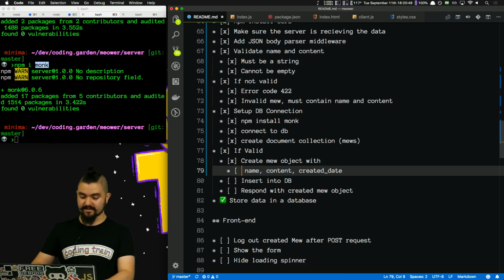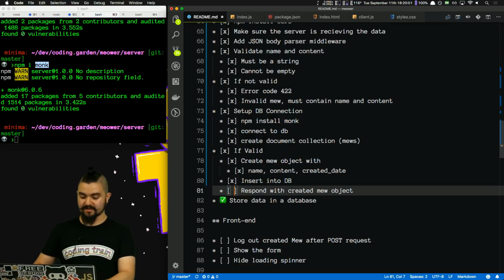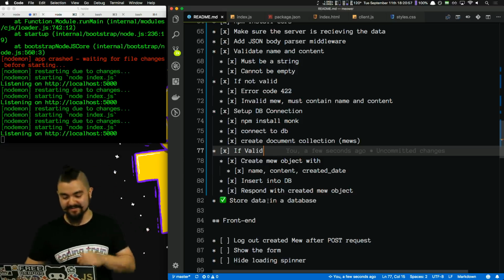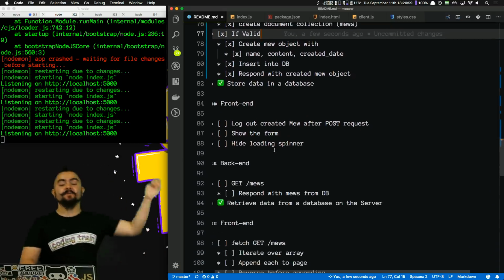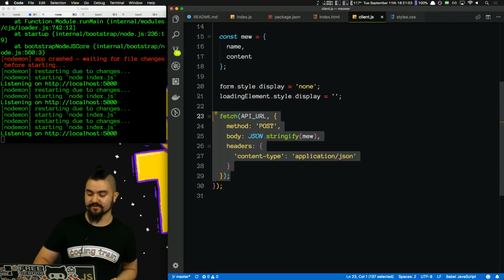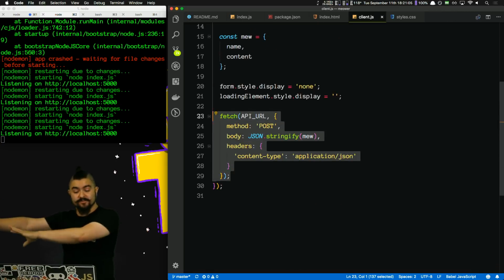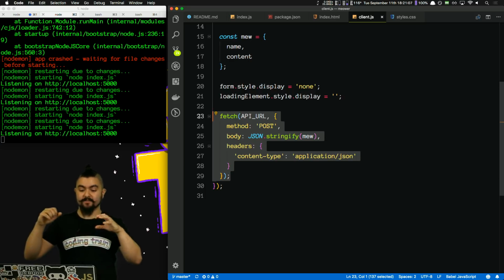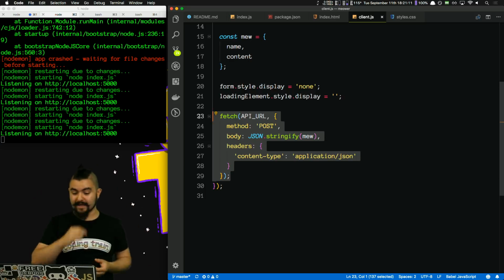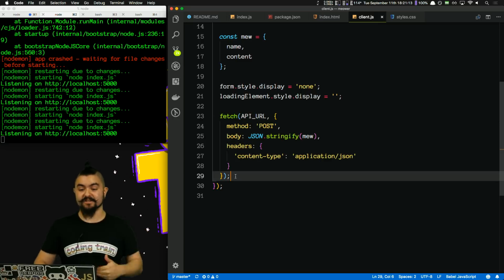We've inserted it. We've responded with it. And as long as I've done everything right, we should be actually inserting it into my database. So now, back to the front end. If you remember, this was all initiated by this post request here. The client is sending our server some data, and the server is then inserting it into the database, and now we actually need to do something with it.